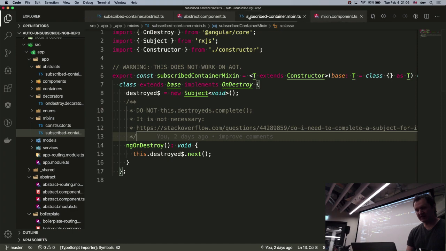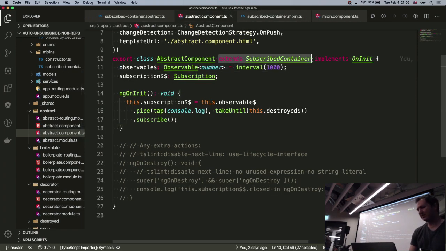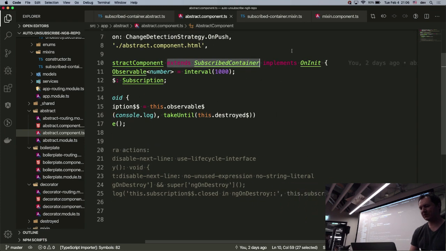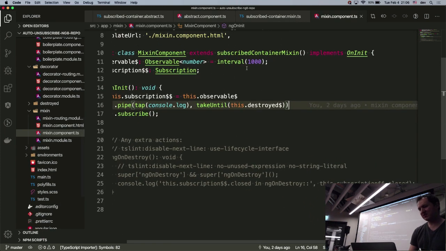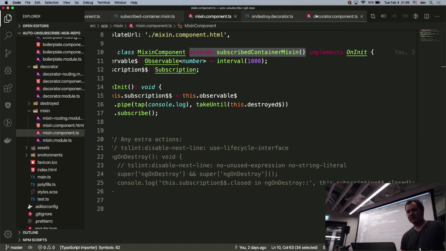And well, as for implementations, the abstract class, of course, is implemented like this: extend SubscribeContainer. And the other one, the mixin, is slightly different. It's just the same, it extends, but it extends a function. There is a problem with the mixin.